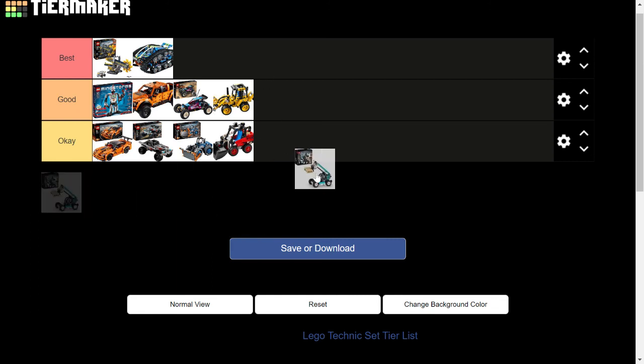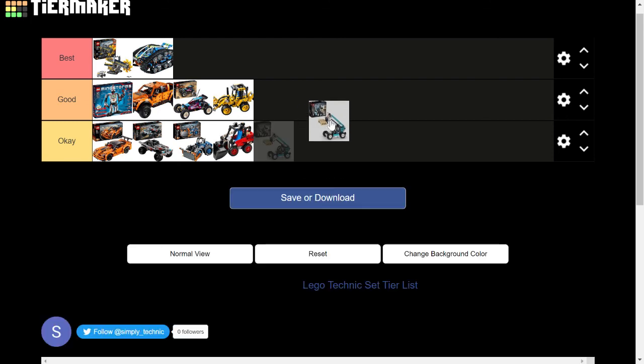And then this telehandler, I'm gonna put this in good, because it has steering. You can put the boom up and down, and you can tilt the pallet forks. And these sets are only like $15, I think, or 10. And so it's just a really good deal. And so this is my ranking of all the LEGO Technic sets we have.